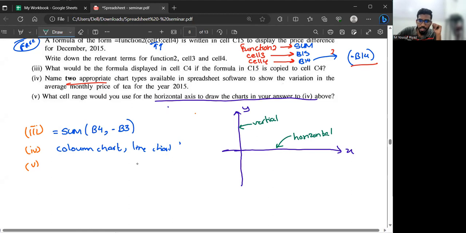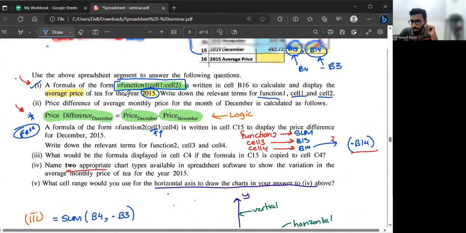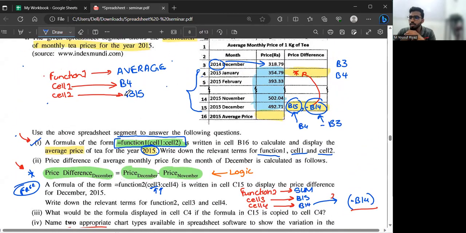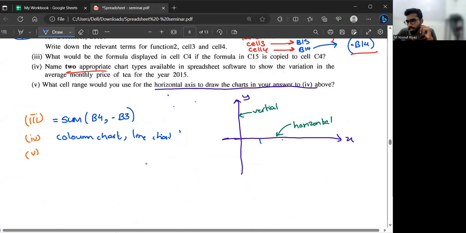Looking at this question and the requirements specified, you all tell me, if you want to show the variation of average monthly prices of tea, what do you think should be there in the horizontal plane? To show a proper variation, what should be there? I'll make your answer easier. Is it going to be month or is it going to be price? Month name or price? The horizontal axis, what should be there? The month name or the price?